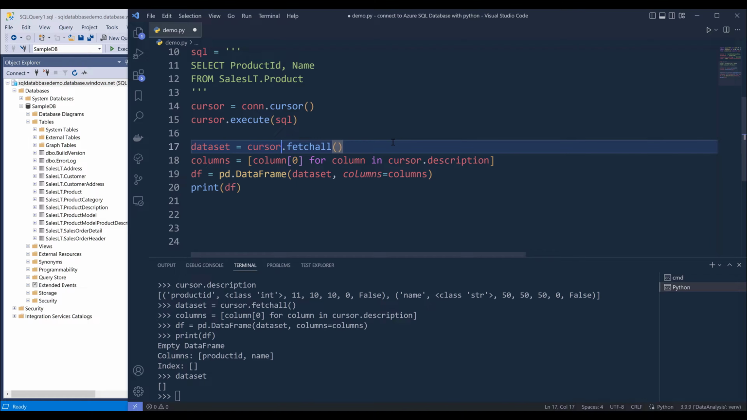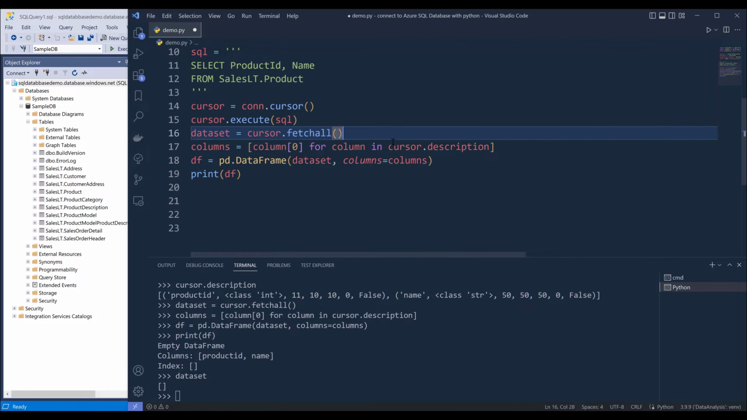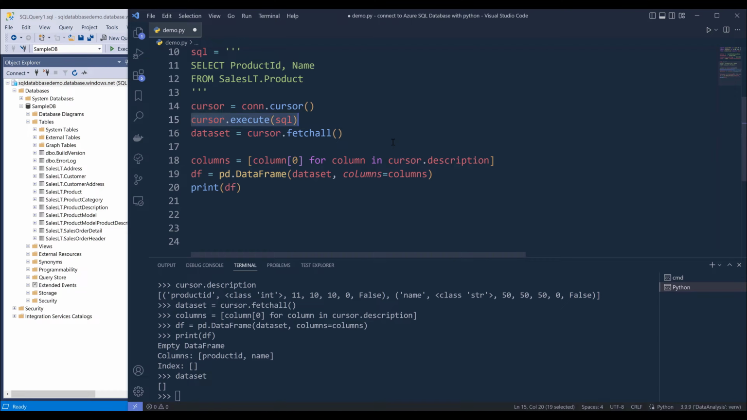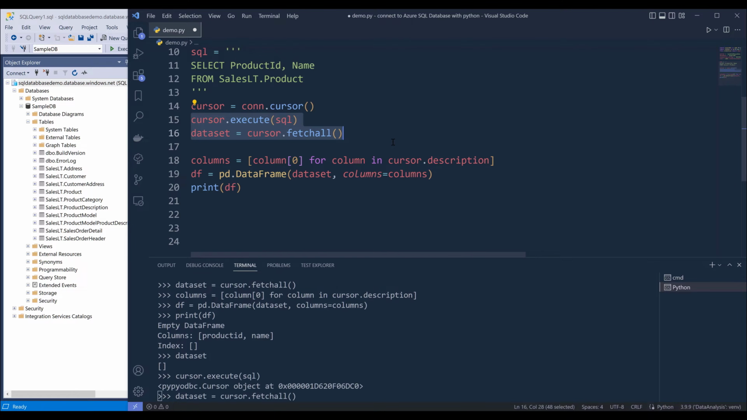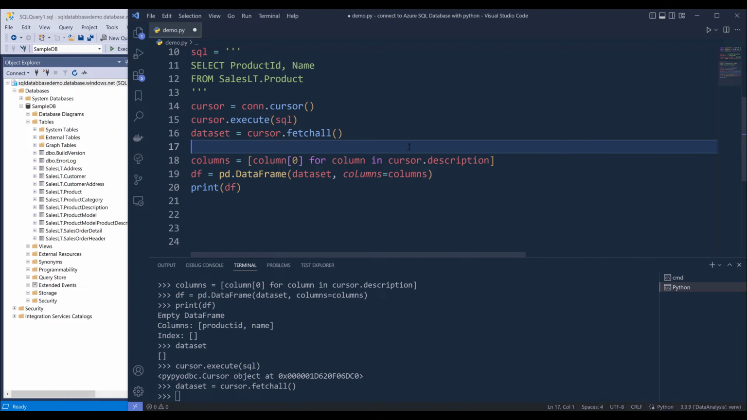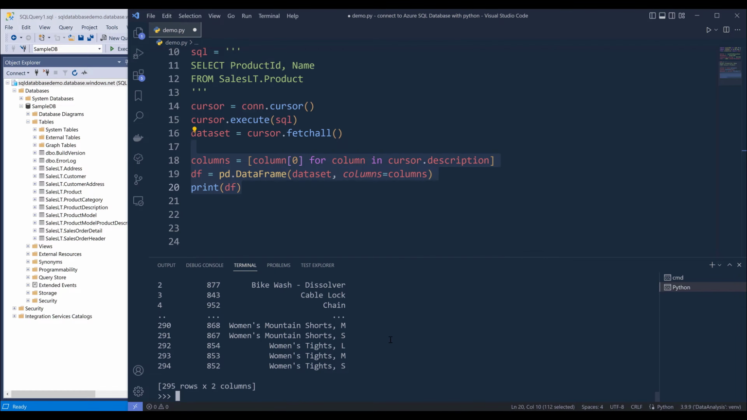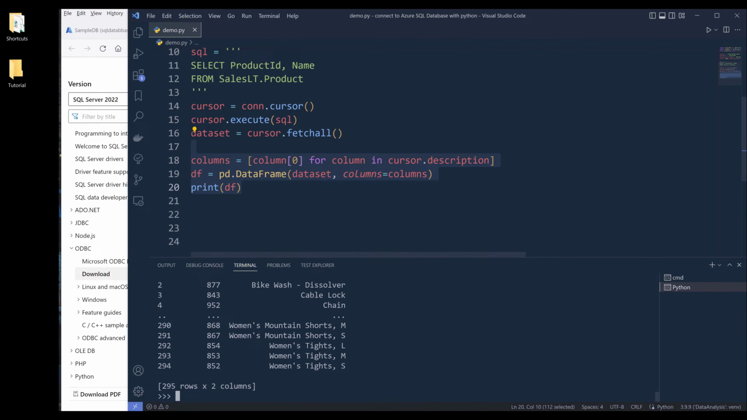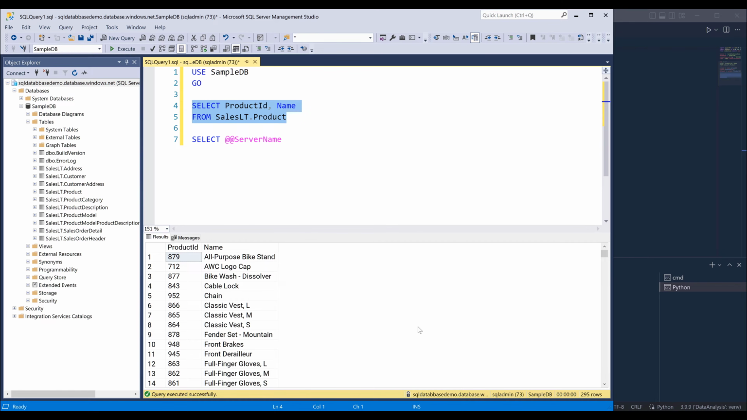When I ran the fetchall method, I can only retrieve the data set once. If I want to retrieve the data set again, I need to re-execute the SQL statement. Alright, so here let me try again. I'm going to recreate my data frame object. Now this time I can see that the data frame returns 295 rows and 2 columns. And if I go back to my SQL Server Management Studio, I can see that when I run the same exact SQL statement, I get 2 columns and 295 rows as well.